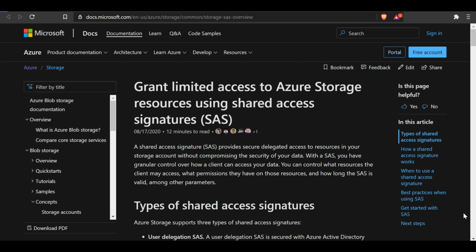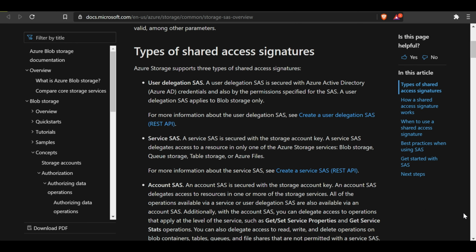Now, SAS is also referred to as shared access signature. It provides secure delegated access to resources in your storage account without compromising the security of your data. With the SAS, you have granular control over how a client can access your data. You can control what resources the client may access, what permissions they have on those resources, and how long the SAS is valid, among other parameters. So these are some of the things that you can configure on SAS. Now there are types of shared access signatures, right? So let's walk through some of the types of the shared access signature.